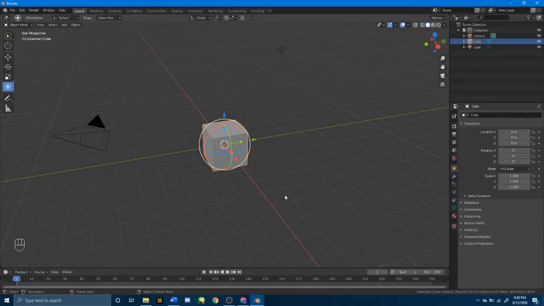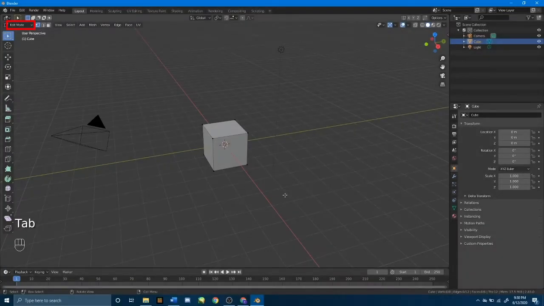Let's switch to Edit mode by selecting the object and pressing Tab. As you can see, there are a lot more tools than in Object mode, but I don't want you to get intimidated because we are still only going to be worrying about these same tools for now. Now we can see the vertices of this box.